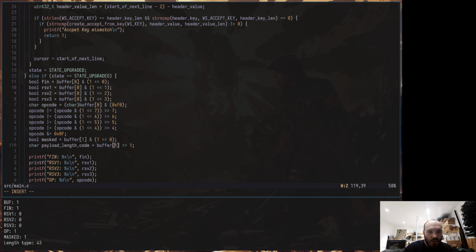So payload code length is the one that's going to be interesting, because I need to do the same thing. But first, I need to make a character out of this one. I can't do in-place stuff, so I have to do something differently. So I'm actually going to do a character. I'm going to set it to 0 to start with, and then payload length code is going to be buffer at 1, and now I'm going to set it all the way to the left, and I'm just going to skip the last one.